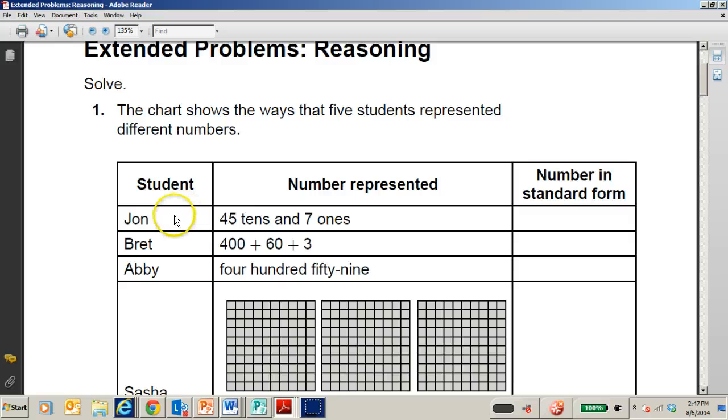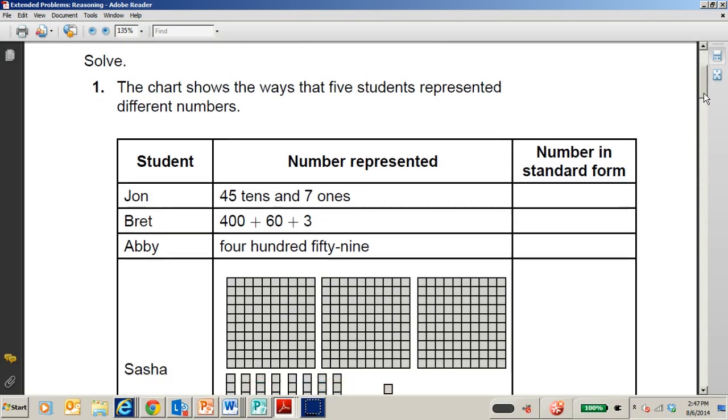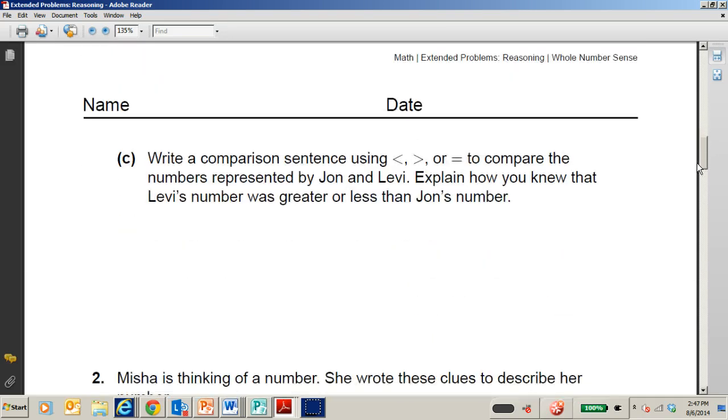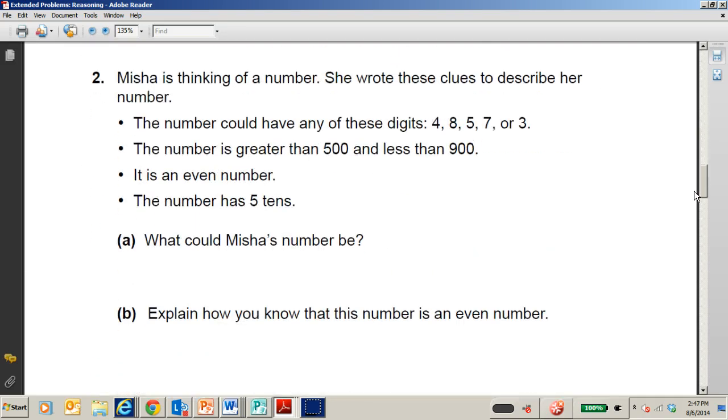The students are given a problem dealing with five different students and how they represented numbers. They're supposed to write that number in standard form. After they write the number in standard form, they are asked to write the digits or the numbers from least to greatest. And then after that, they are given a couple of other examples and scenarios.